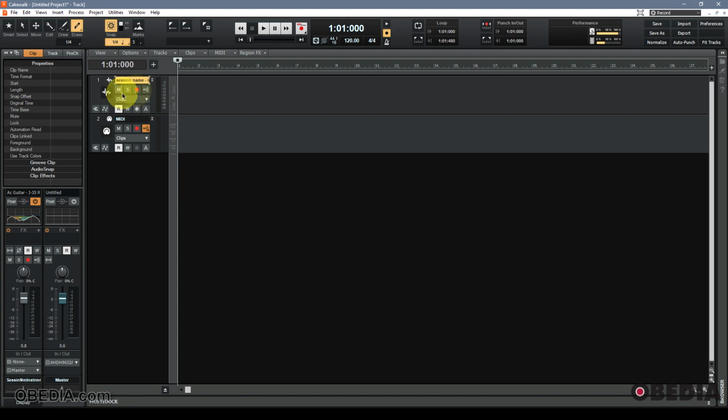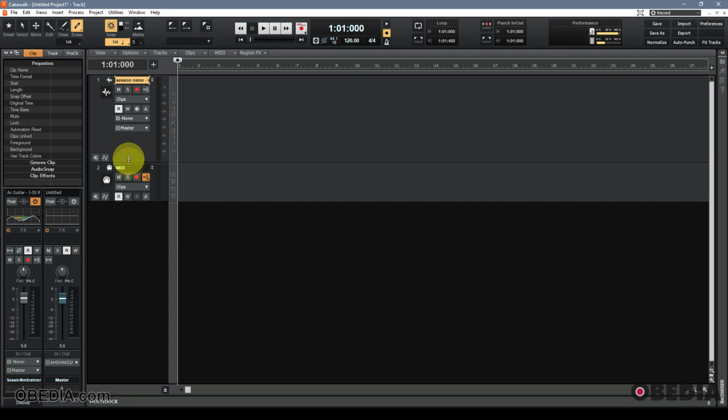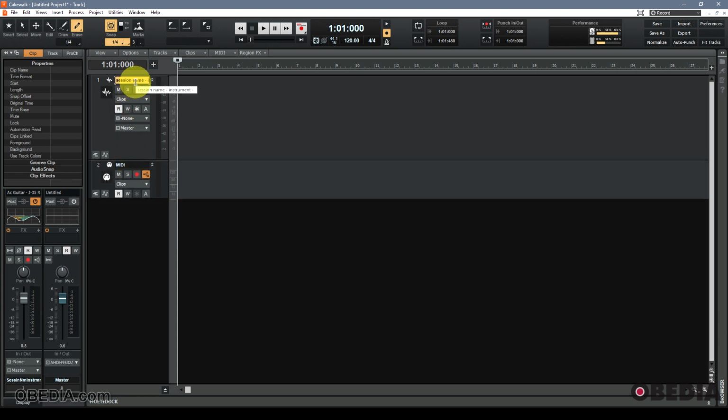The reason that this is very useful is because as you record, you'll be recording regions which will be named after what you have named that track. That makes it a lot easier to search for those pieces of audio should you ever lose track of them or anything else down the road. So I really like to name my tracks after what I'm recording on that track.